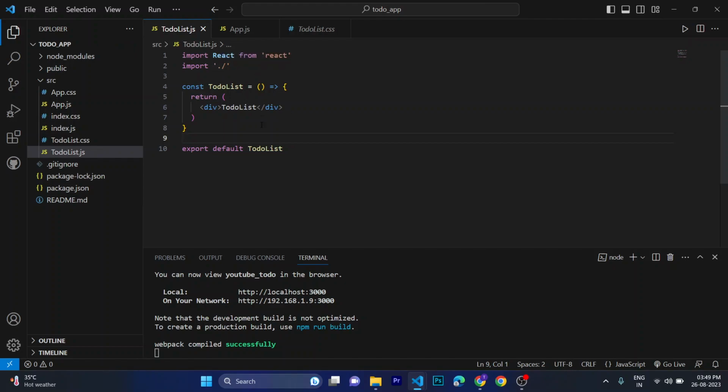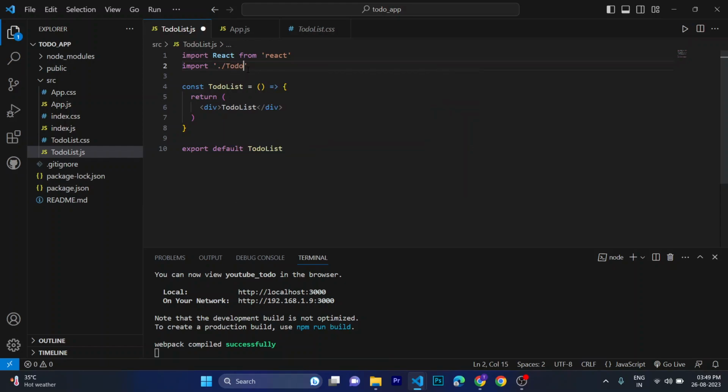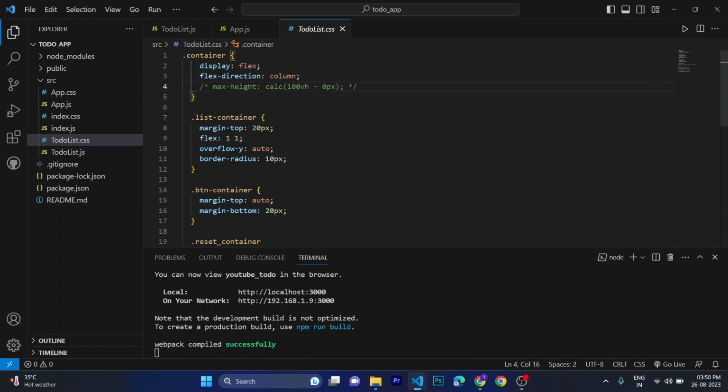In the previous video we covered up to this point, where we haven't imported this yet. So what we have to do is import. Let's import to-do list.css. Okay, now if I click on it, here I have already copy-pasted the CSS part for the to-do list.